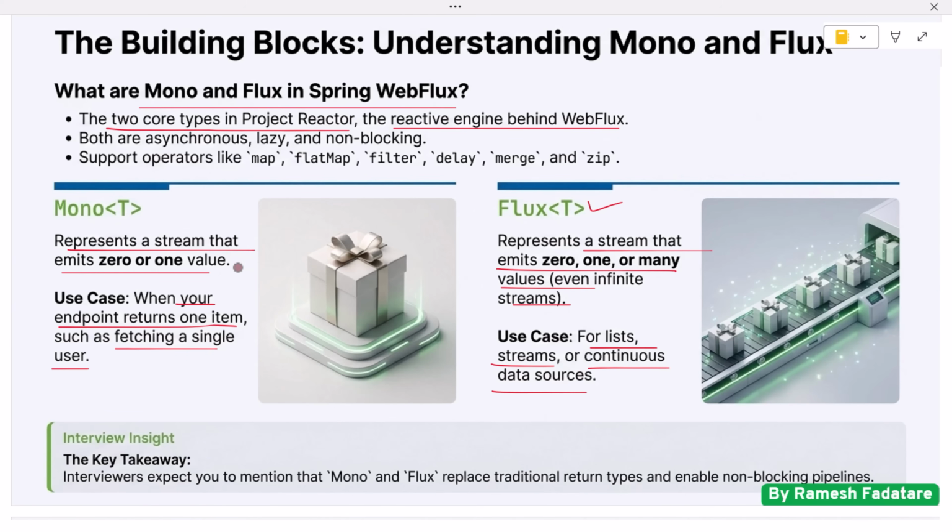Both are asynchronous, lazy, and non-blocking. They support operators like map, flatMap, filter, delay, merge, zip, and more. Interviewers expect you to mention that Mono and Flux replace traditional return types and enable non-blocking pipelines.